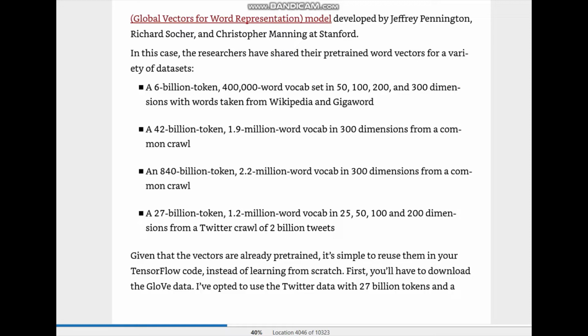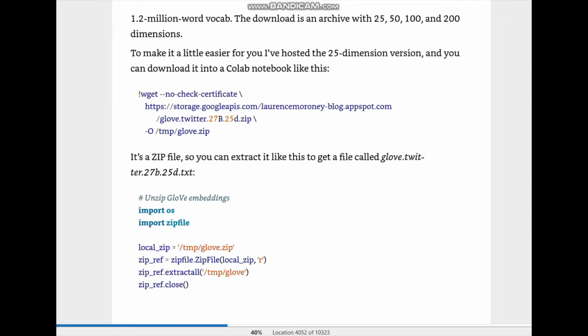Given that the vectors are already pre-trained, it's simple to reuse them in your TensorFlow code instead of learning from scratch. First, you'll have to download the GloVe data. They've opted to use Twitter data with 27 billion tokens and a 1.2 million word vocab. So it's a huge vocab. And then the download is an archive with 25, 50, 100, and 200 dimensions. To make it a little easier, they have hosted a 25 dimension version near this code. It's a zip file, you can just get it and unzip it to use it.